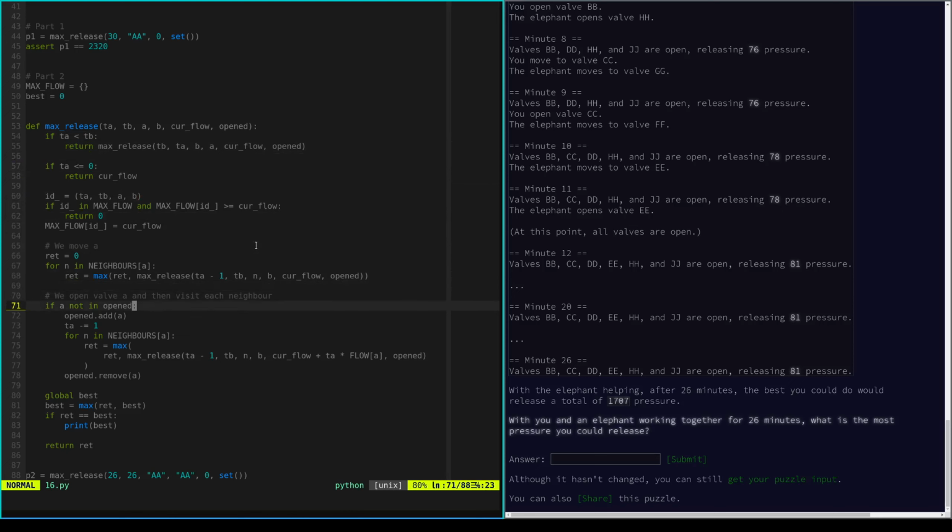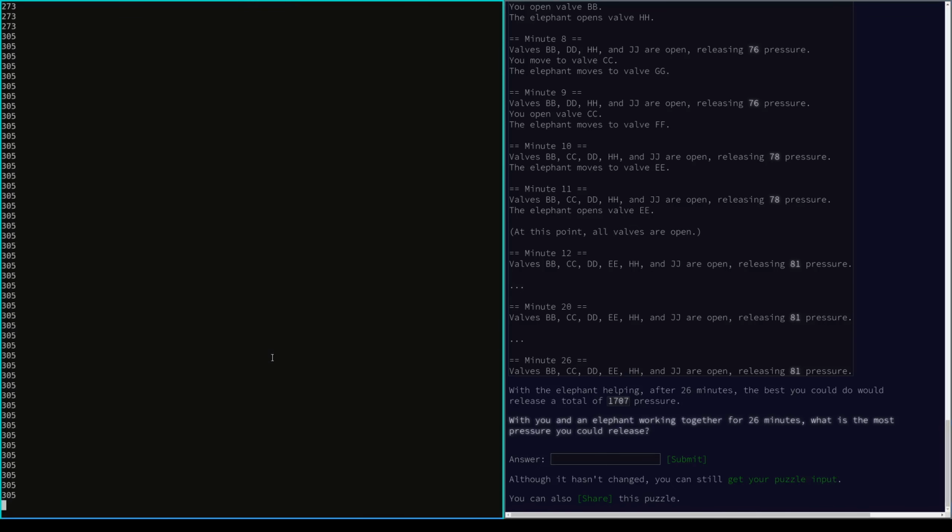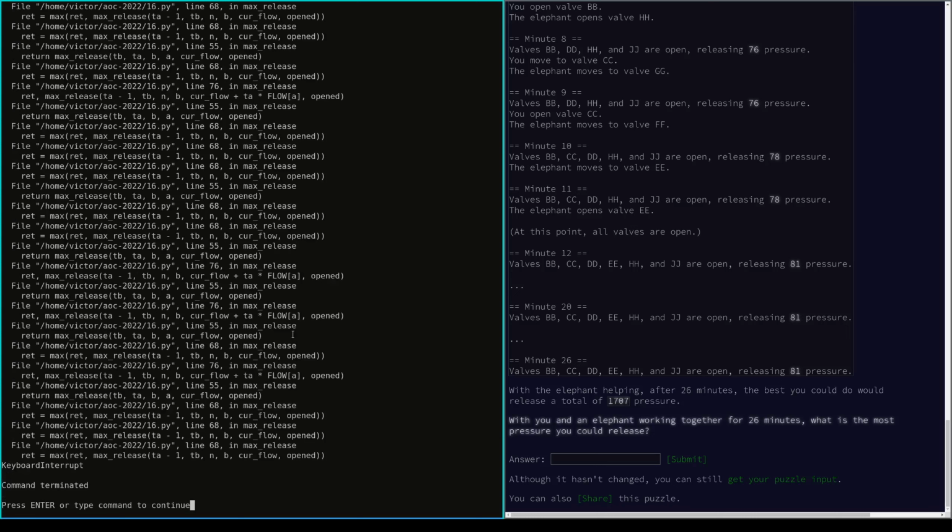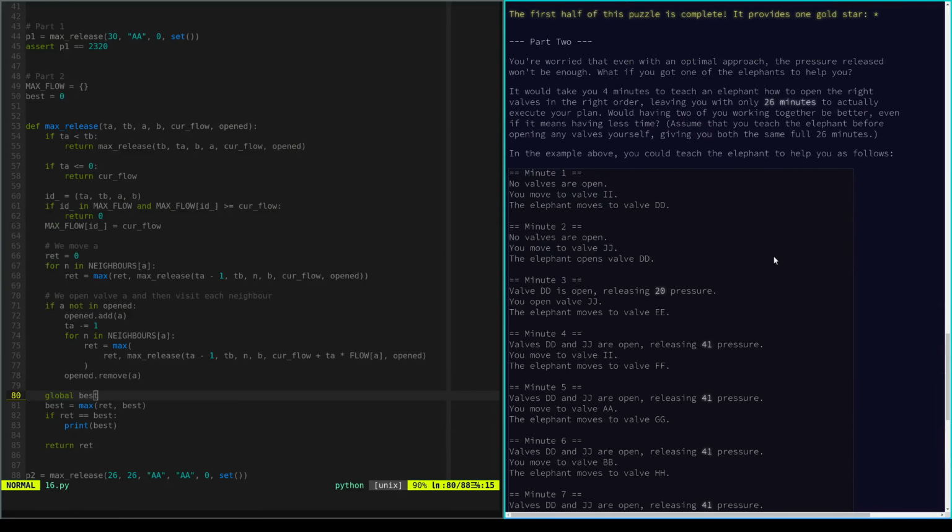Then we move the A, and moving the A means if A not in opened, we add the A, decrease the time of A, and for each neighbor we try to release, or let's call this max release 2. Well, this is working, otherwise we got an error. So time A minus 1, time B, and B, current flow plus flow A, opened. Opened, remove. Okay, this makes sense. Let me see the example.